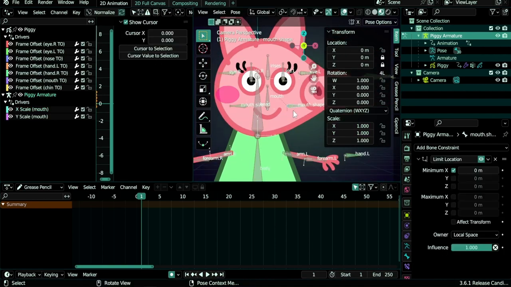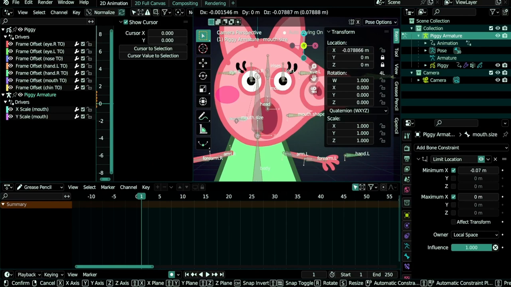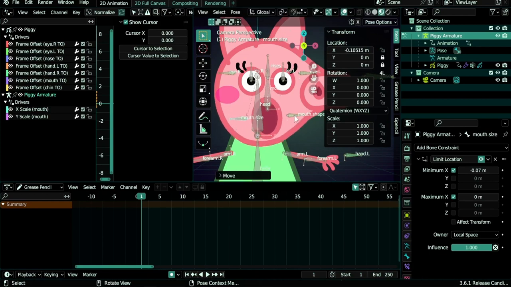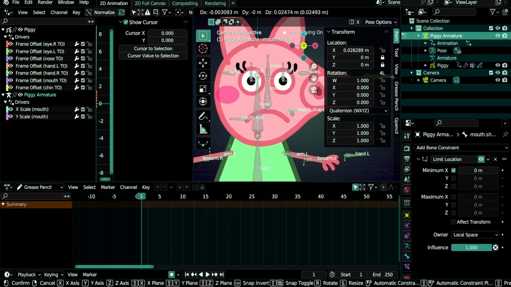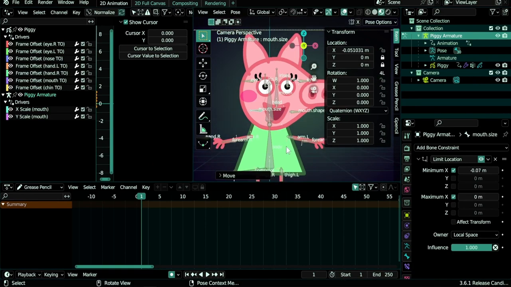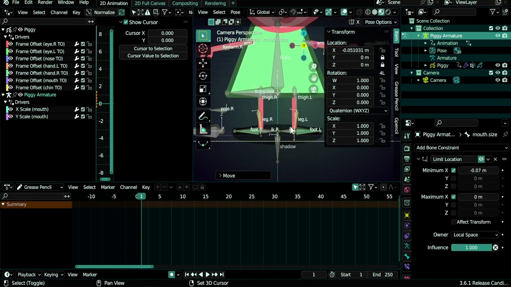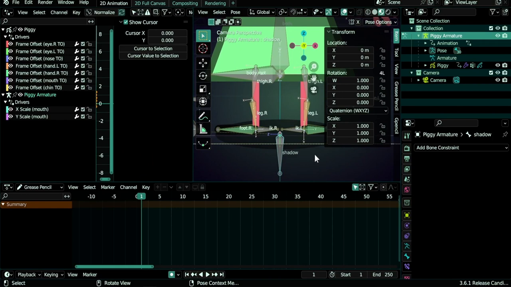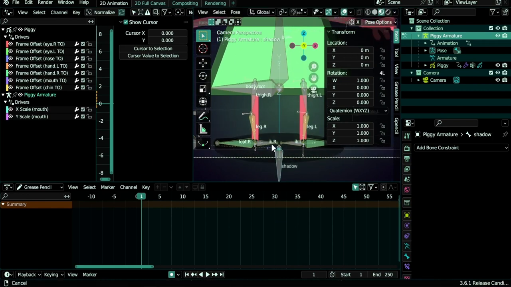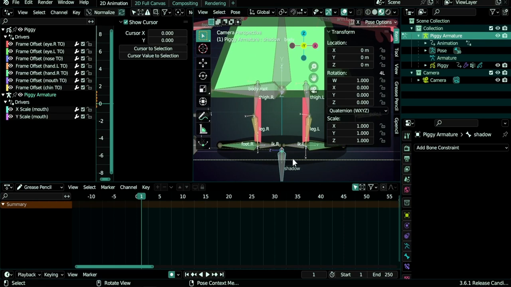Let's switch to another mouth shape and test again. Yes, it works great. Let's test all the mouth shapes. Very nice. Now I think we have one last thing to do and we are done. So we have this shadow here and we can resize this manually. We can move it with G manually, but we can also make our life easier and automate the shadow animation.